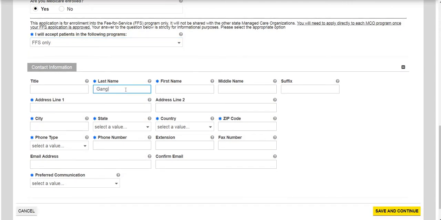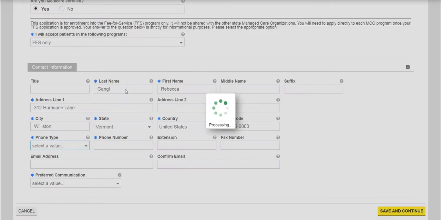The next piece of information on the general information page is the contact information. This is the contact information for this application. So whoever we would need to contact in the event we needed more information in order to enroll, you would want to put that contact information here.